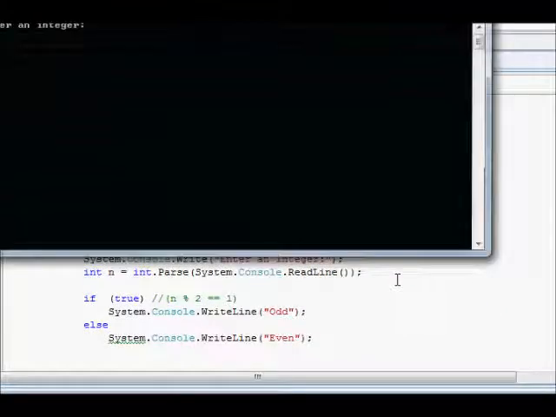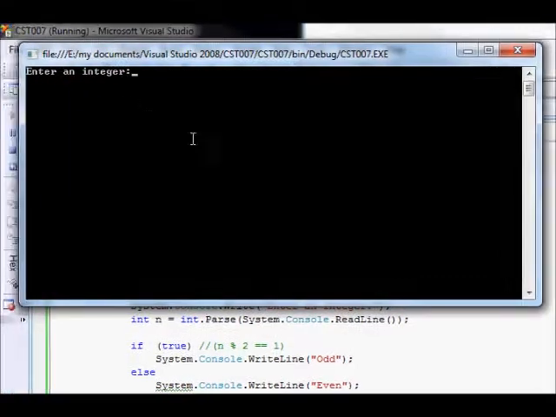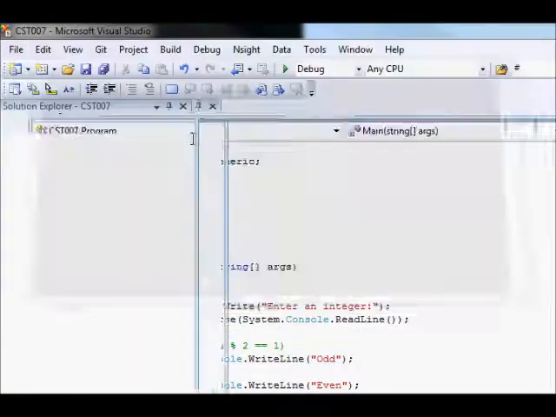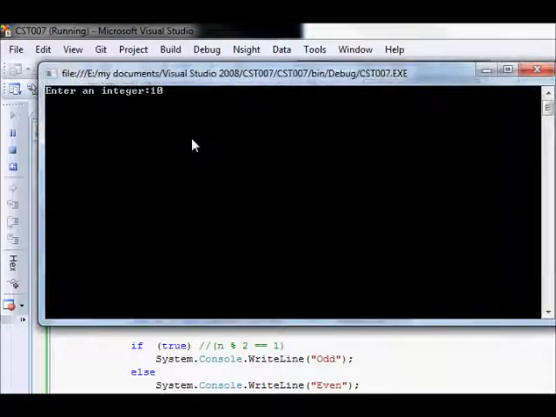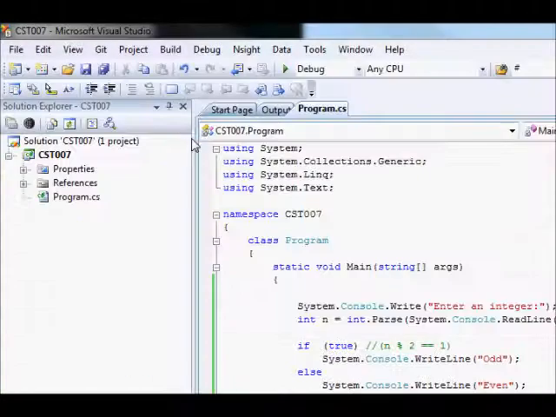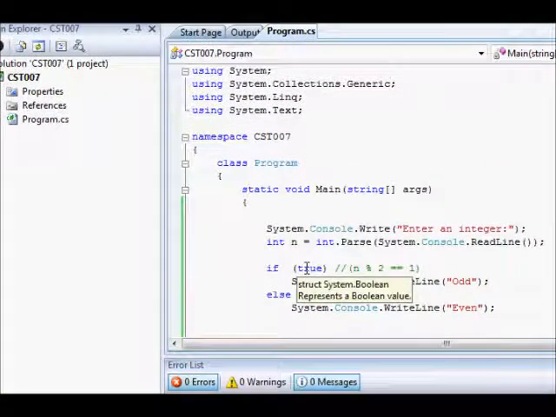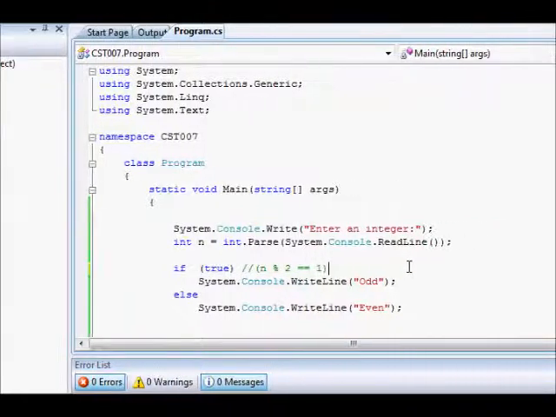So let's try this out. I'm gonna enter 3. It's odd. However, if I enter 10, it will still display odd regardless, because here I put the condition. This is true. Okay, so far so good, I suppose.